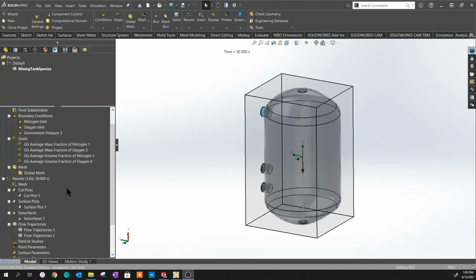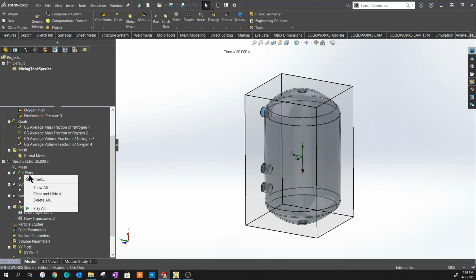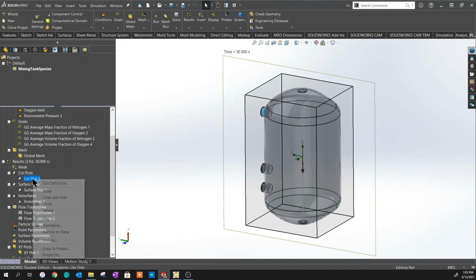Right now I currently have set up all the plots in here, but basically if you want to insert any of these plots or flow trajectories, you just right click on them and then click insert, and it will take you through what you want to plot on any of those surfaces, where you want your flow trajectories to start, and a couple different options. But for now, let's take a look at the plots and flow trajectories that I have set up already.